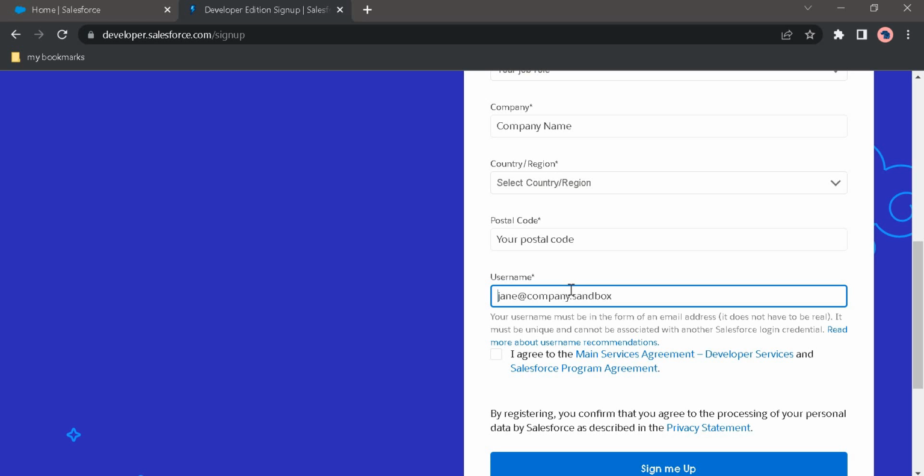So for example, your name is ABC and your company name is XYZ. Conventionally put your username like this. You can put whatever you want. Make sure that an @ should be like this, and it somehow looks like the email ID, and this should be unique. And this is actually your login ID whenever you're trying to log in into a Salesforce account.